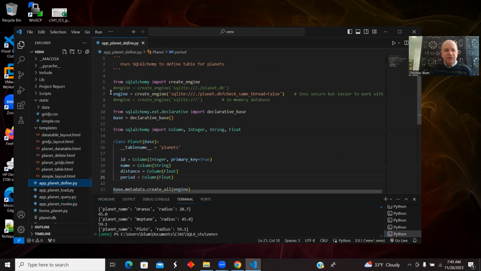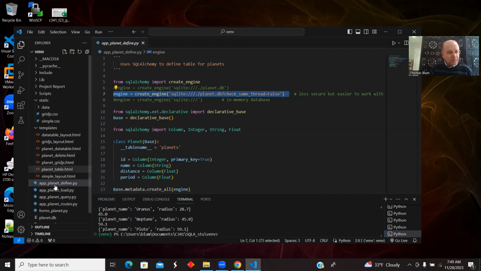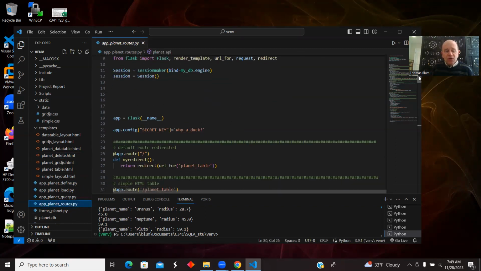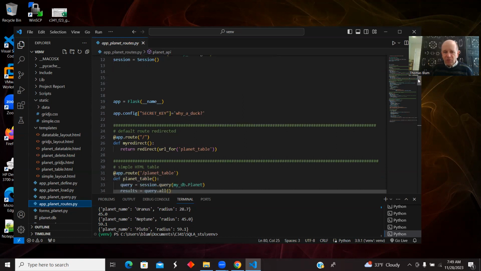One thing is, if I haven't said it before, I've moved over to the check same thread false, because I was at one stage tripping over all of the thread stuff. So back to routes. Okay. So what I'm going to do now with all my routes is query the database within the handling of the route.